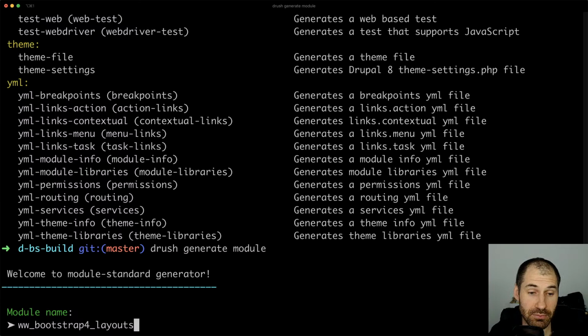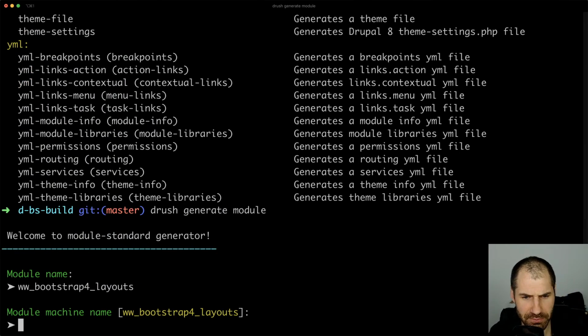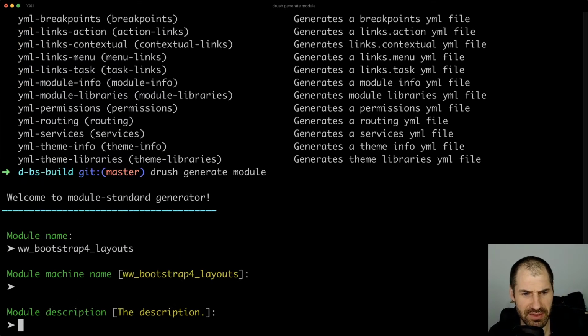I really suck at naming things, and that's the most important thing when it comes to Drupal. You need to name things properly. So I'm just going to call it this, but we can call it whatever we want. So Bootstrap, did I spell that right? Yes, I did. So Bootstrap for layouts.